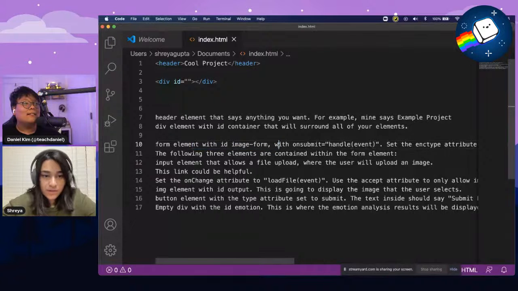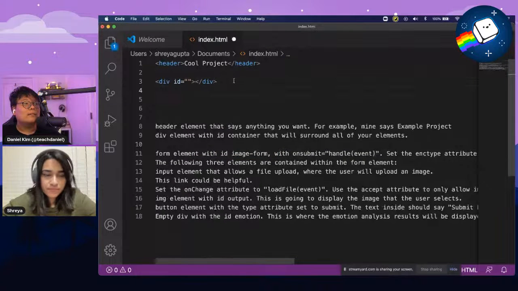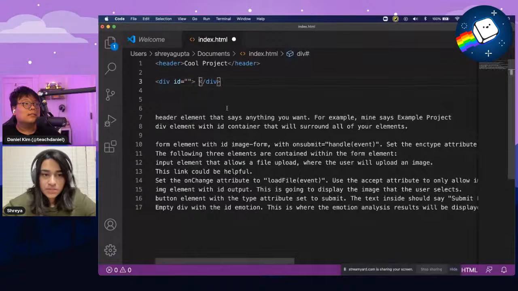Form element with ID image form. So what are you doing right now? I'm just following instructions right now. It told me to create a div element with an ID container that will surround all of the elements. Is this correct?